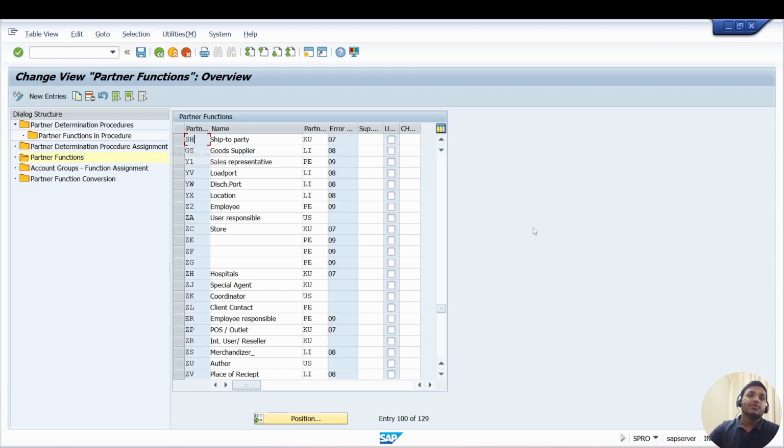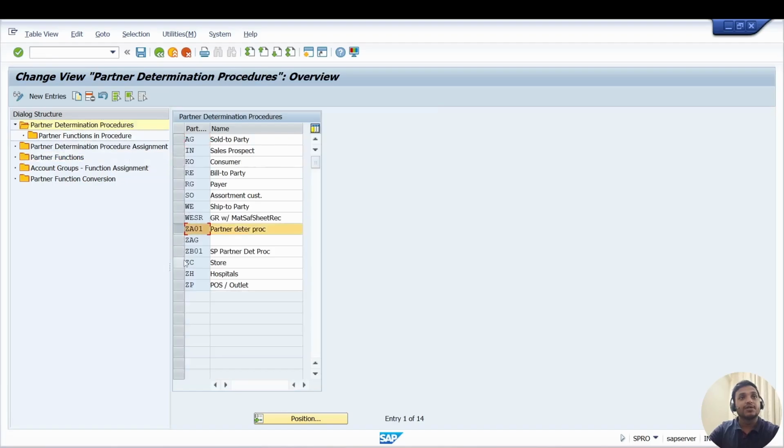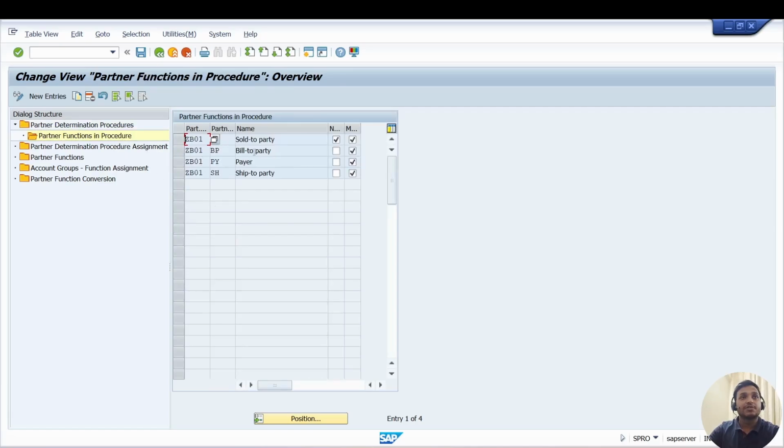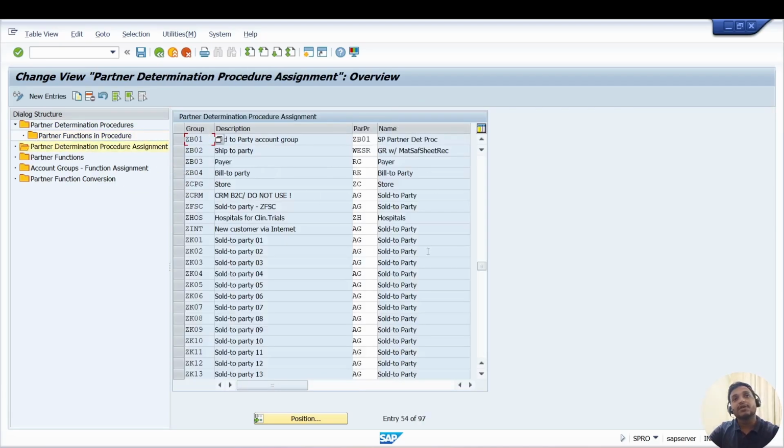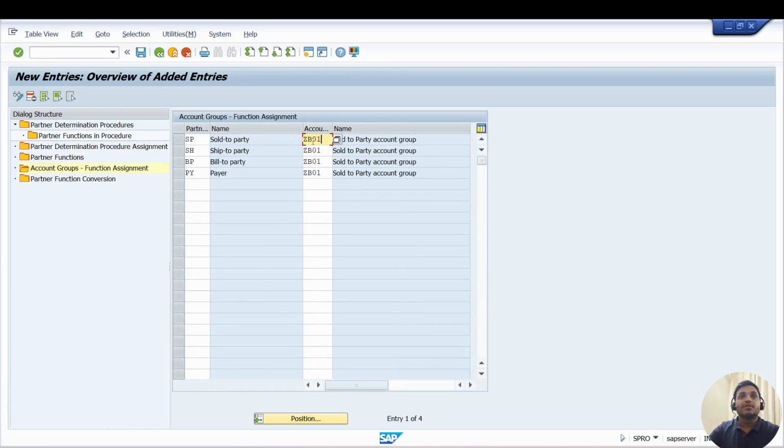So coming back to the summary, what we have done is we have checked the partner functions. After that we need to define the partner determination procedure. Once we have created the partner determination procedure, we have assigned the partner functions. Once the partner function is done, we come here and link our account group with the partner function. This was the account group previously, and we need to assign the partner function with the account group. Now the last thing, we need to define each and everything with the partner function or account group. So here is the link. Now we have completed.